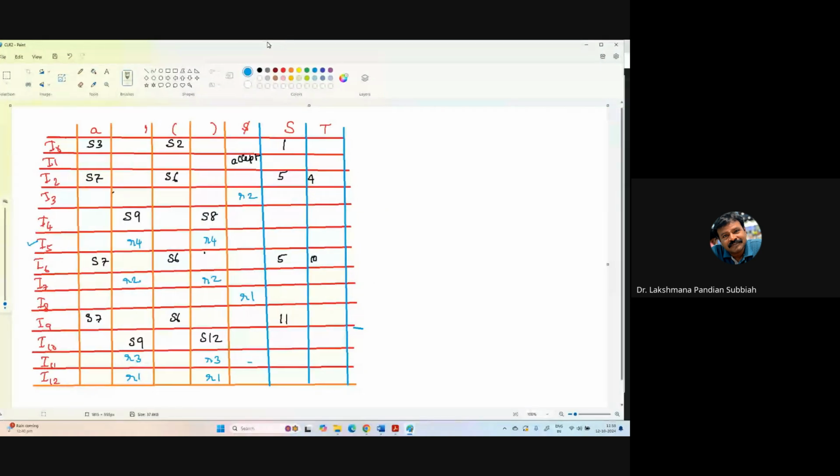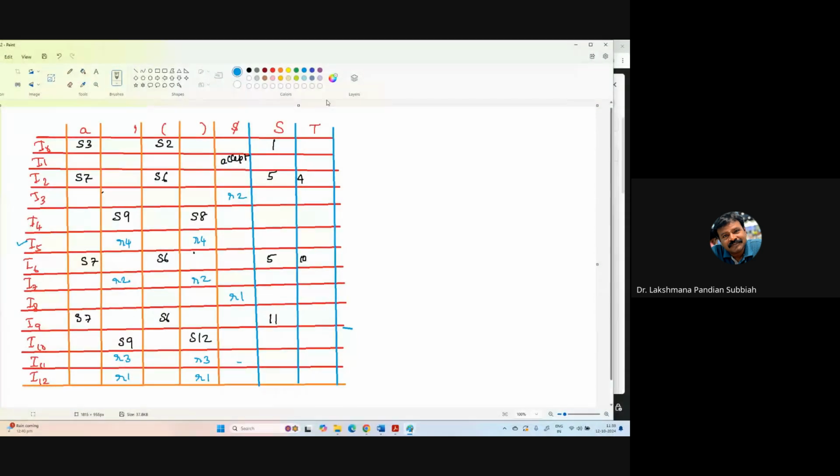Now this is the table, right? Now we'll see a symbol string. You have to take now ID plus ID. We'll take that one, right? ID plus ID star ID. We'll take this, right? Now you have to consider stack, input, output.